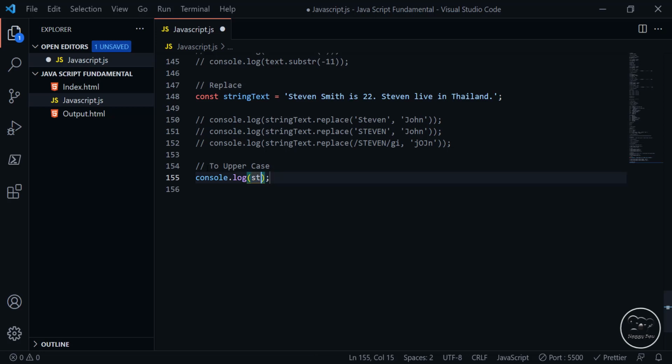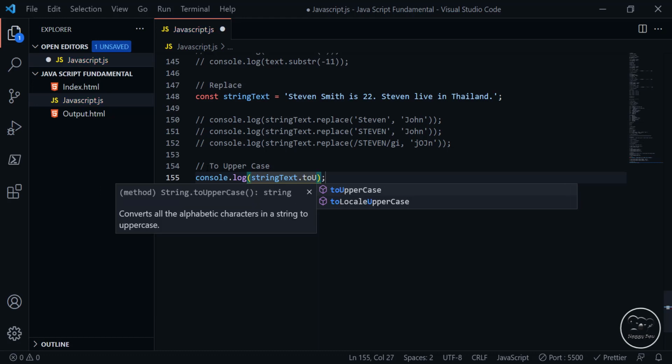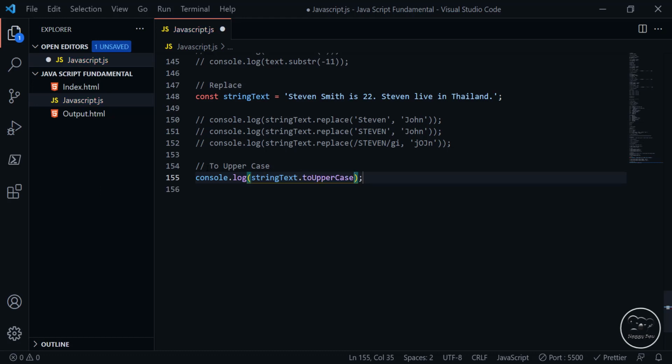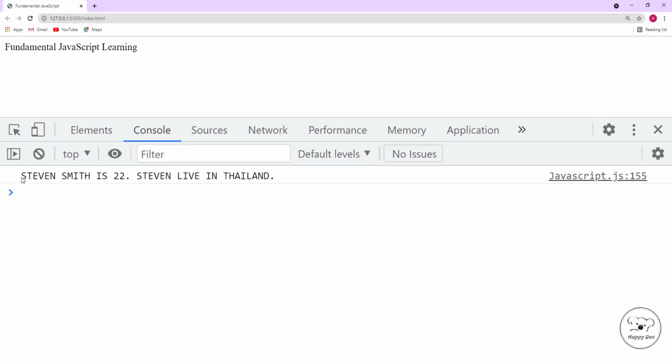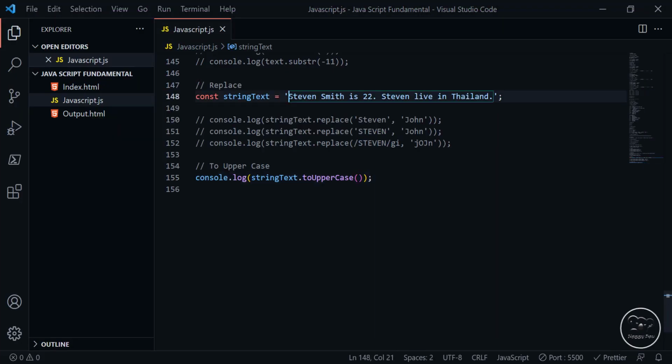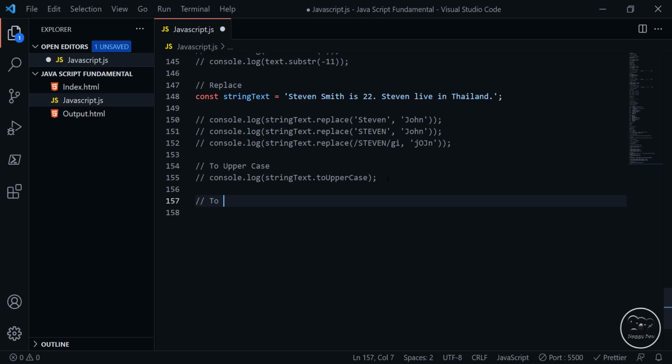toUpperCase. console.log, print out string tag dot toUpperCase, and we should put parentheses and save. All the letters in string tag will be uppercase. So this is lower, this is upper, all of them will be put in uppercase. So comment this one out.